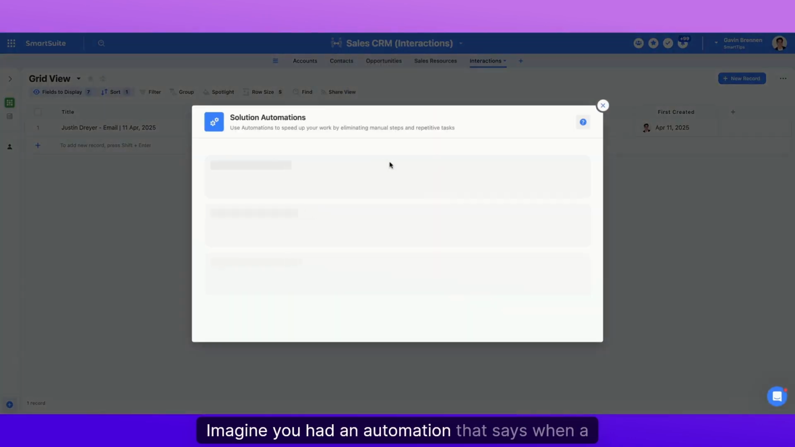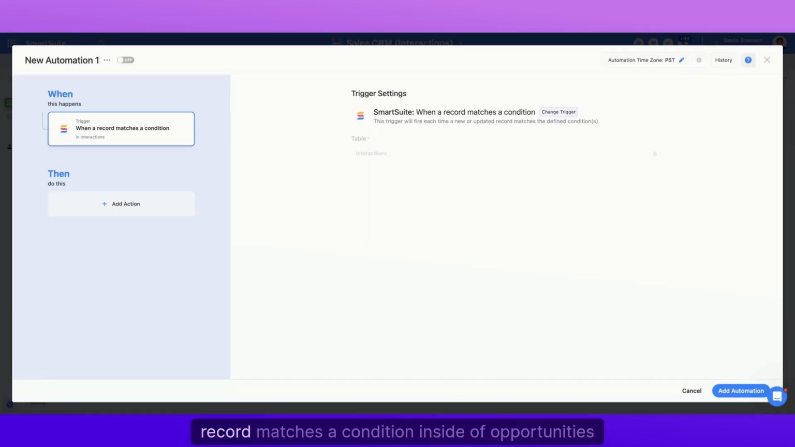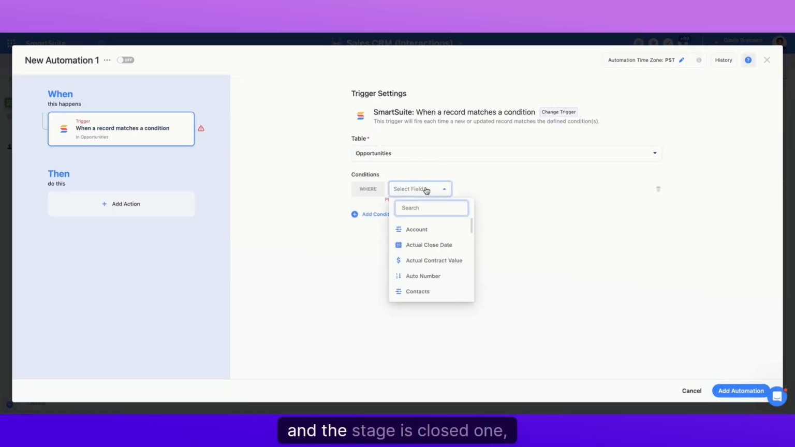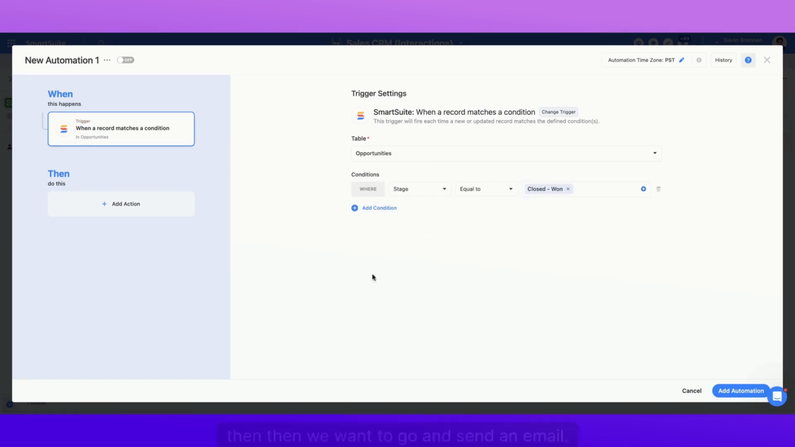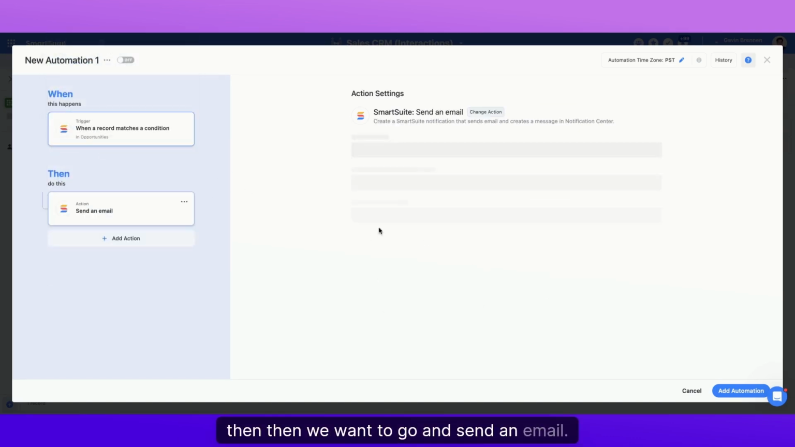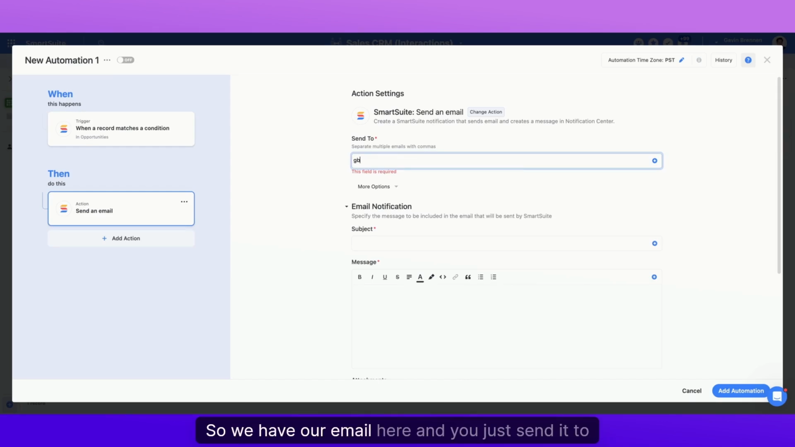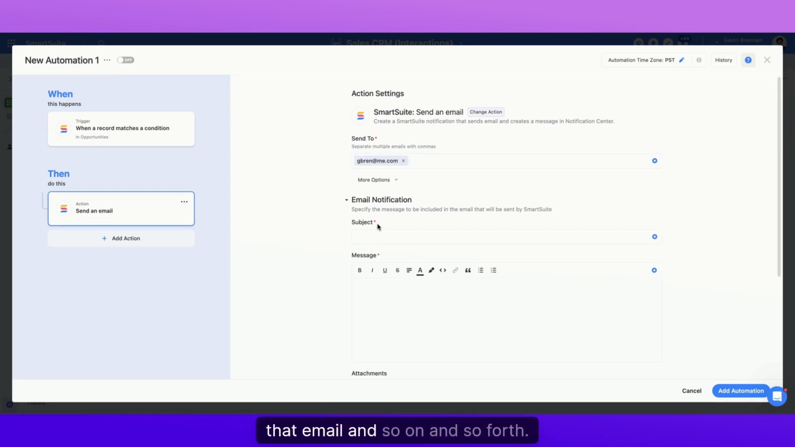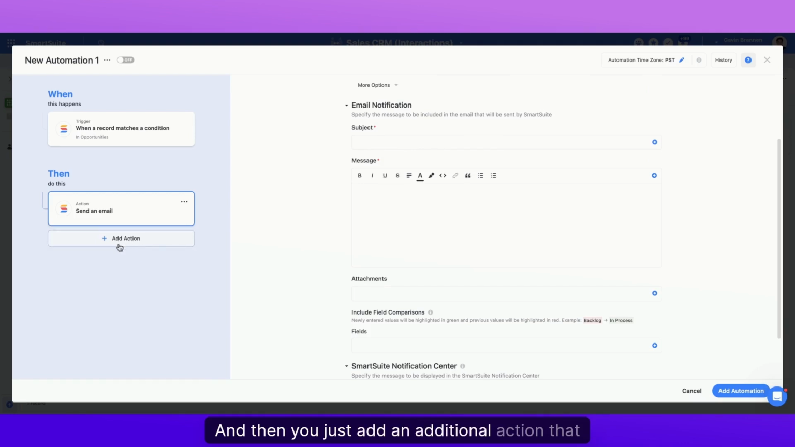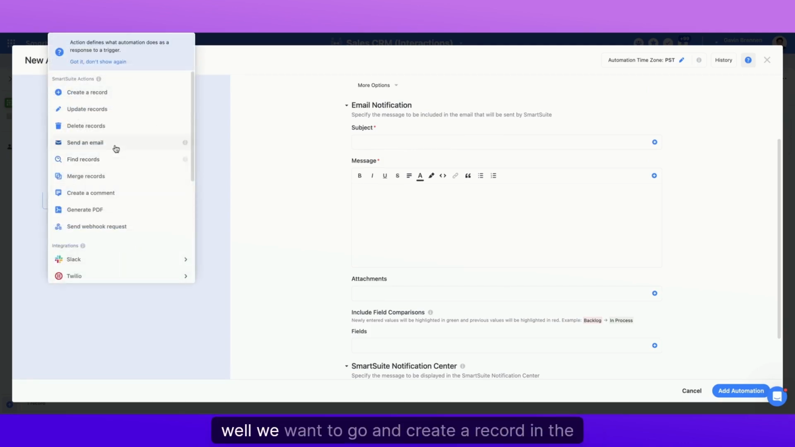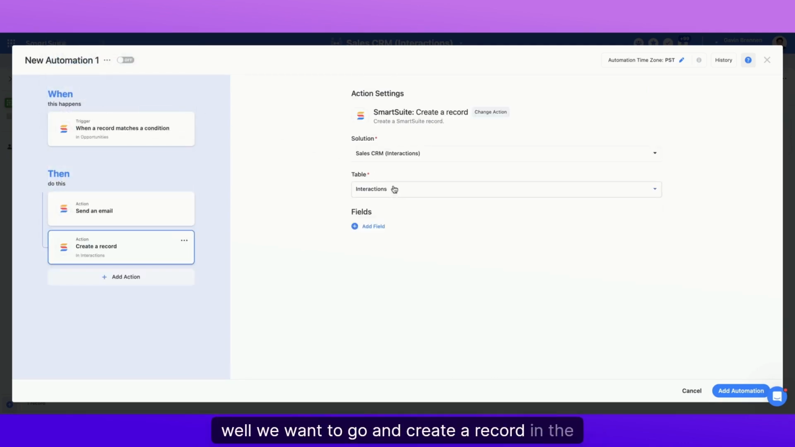Imagine you had an automation that says when a record matches a condition inside of opportunities and the stage is closed one, then we want to go and send an email. So we have our email here and you just send it to that email and so on and so forth. And then you just add an additional action that says, okay, well, we want to go and create a record in the interactions table in our sales CRM.